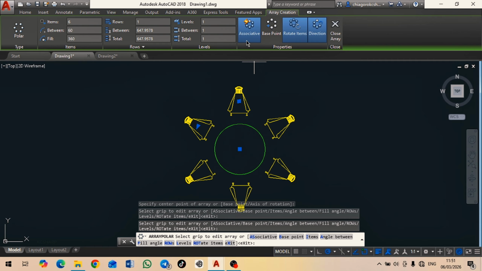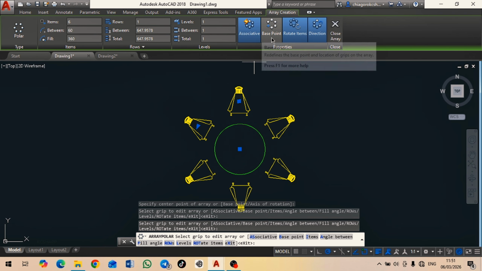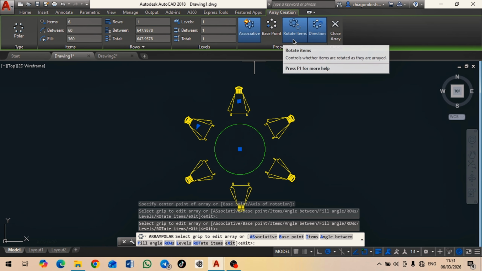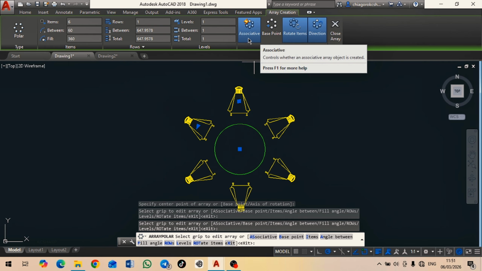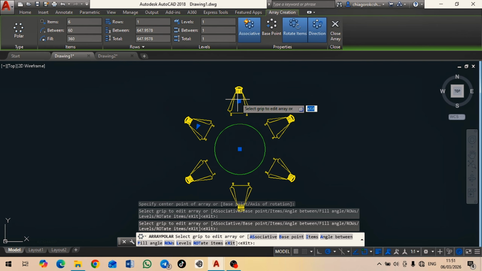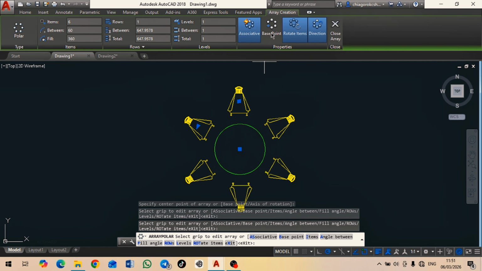if you come down here, you see associative, you see base point, you see rotate items, and you see direction. In this particular case, associative means if I deactivate this, these chairs we are all seeing here will be single. They are no longer going to be together. So base point, that one is not necessary for now. You will leave it that way.